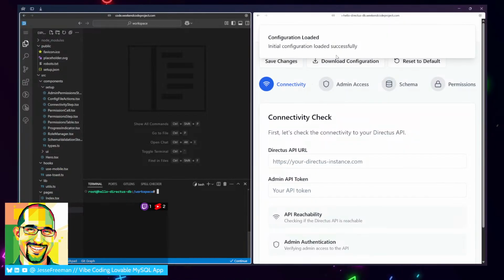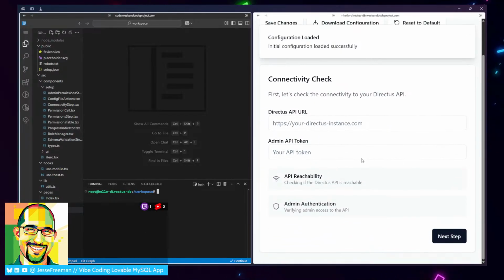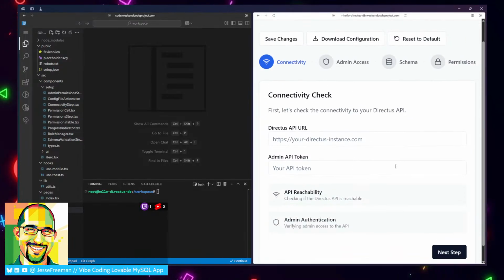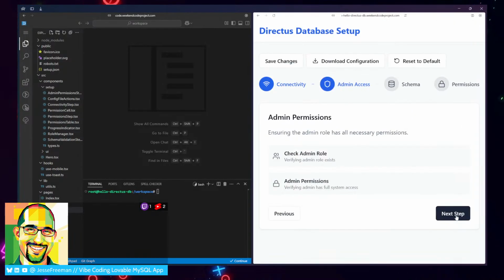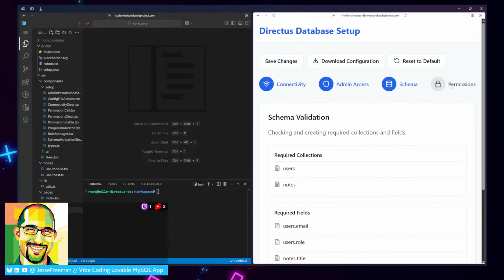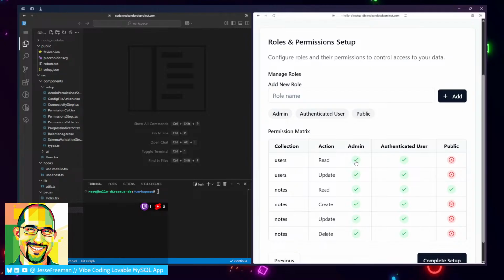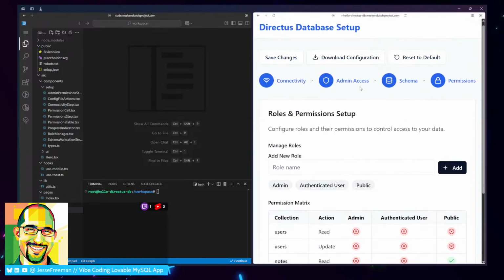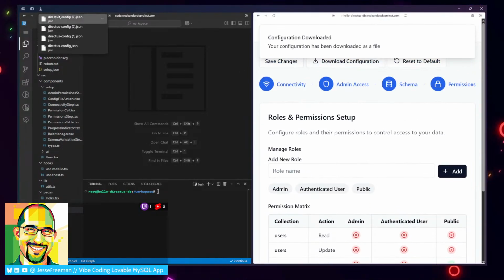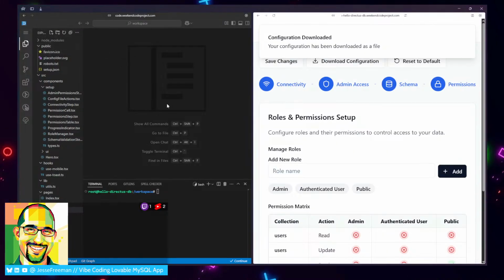We'll clear this, and here we go. So go to the next step in the schema, setup. We have the permissions: read, create, update, and delete. I can add roles, and just out of curiosity, I want to disable all these and see if it's actually being saved. Download configuration. I'm going to open this JSON.